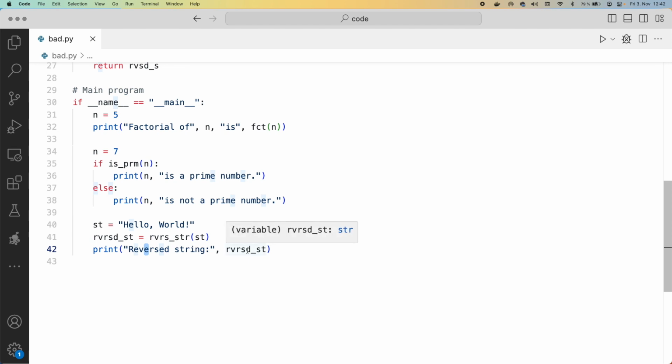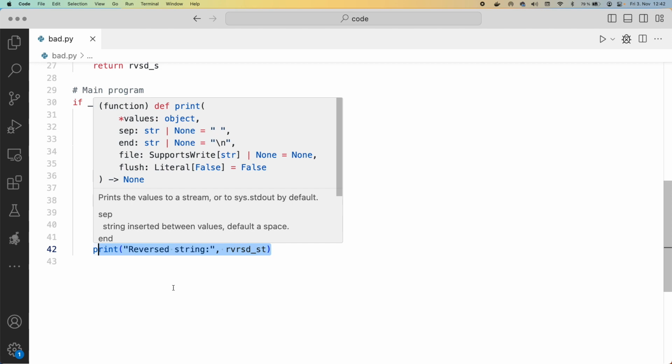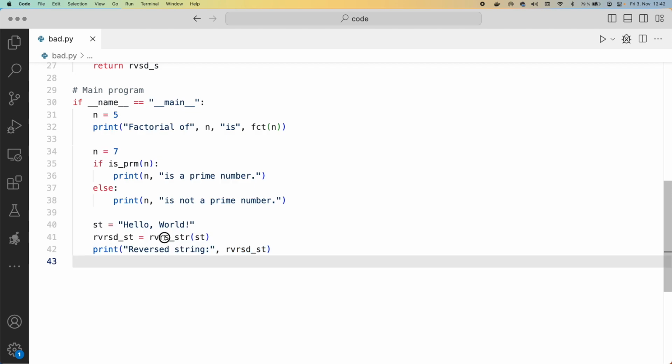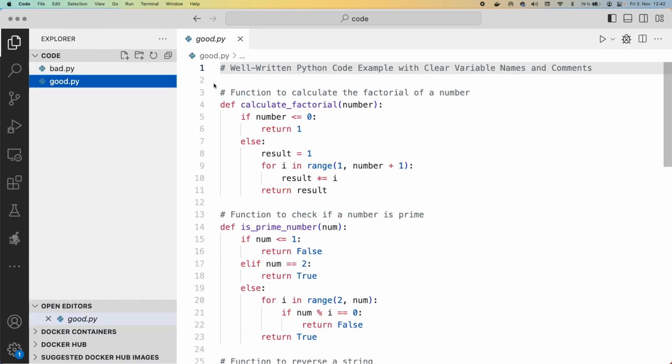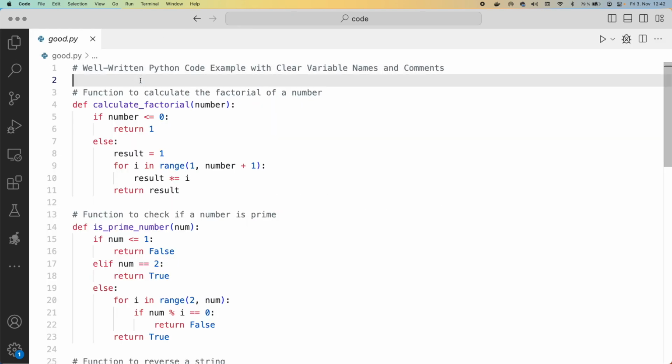So although the code here with the prints helps us to understand the code, it would have been far easier just to rename the code. So let's look at a good version of this now. So we see well-written Python code, example with clear variable names and concepts.